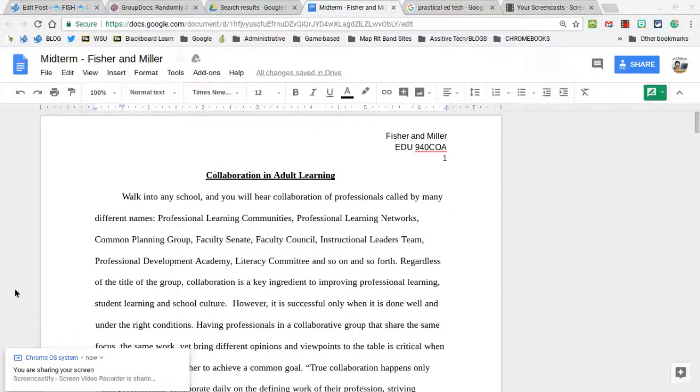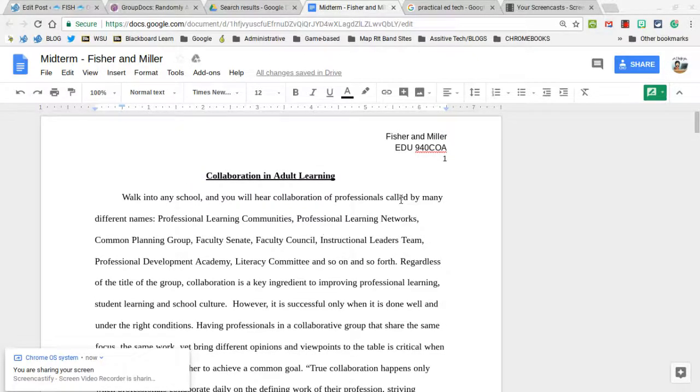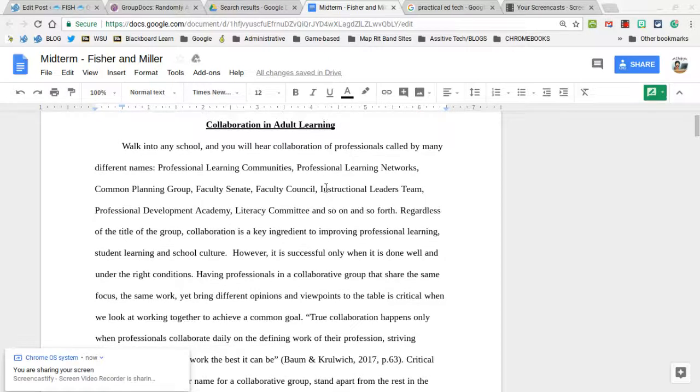This is Erin Fisher, Technology Integration Facilitator for the East Bridgewater Public Schools, and this is an example of a collaborative piece of writing within Google Docs. So not only are we able to help each other edit with collaboration in Google Docs, but you can also co-write a paper or article within Google Docs.